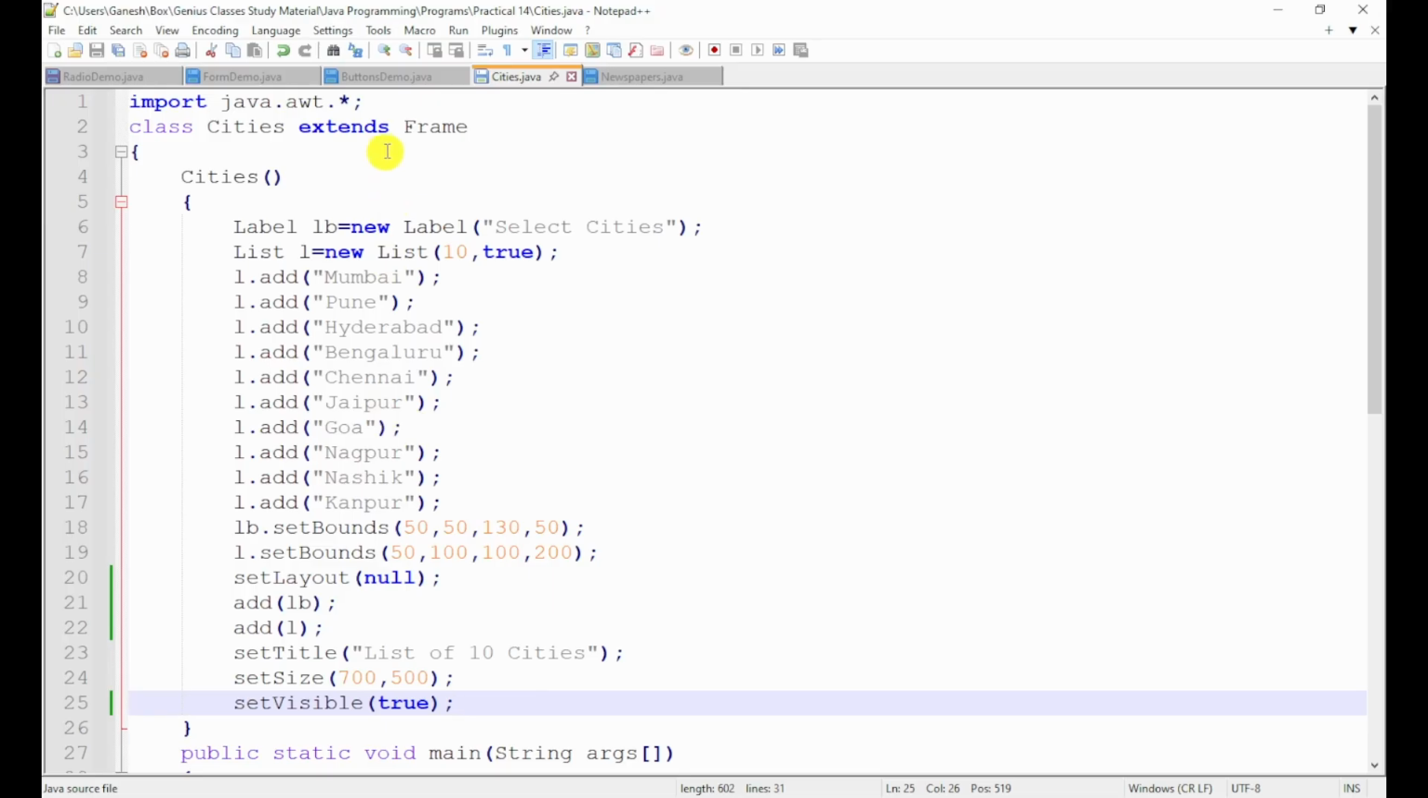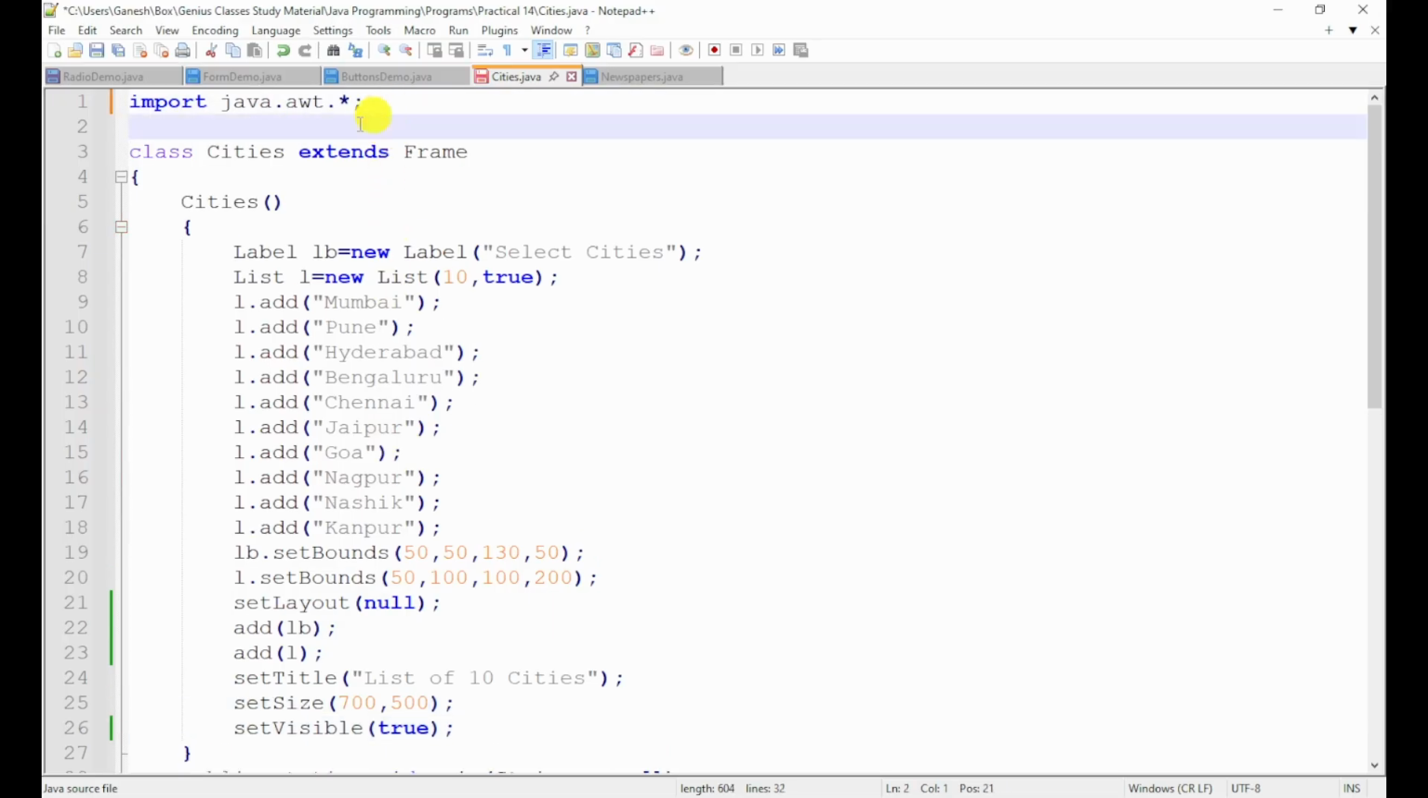So initially, as we have seen in the previous examples, we have to import the AWT package with .*. So all the classes and interfaces will be imported here. Then I am creating our main class, that is class cities, by extending frame class. So automatically this cities class will inherit all the properties of frame. Then I am creating constructor of this cities class.